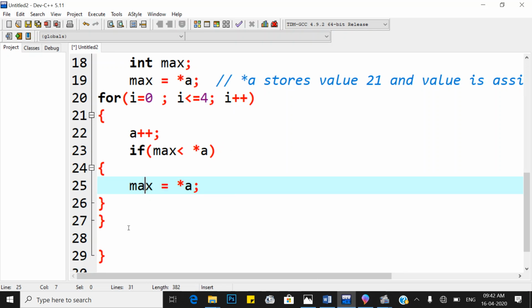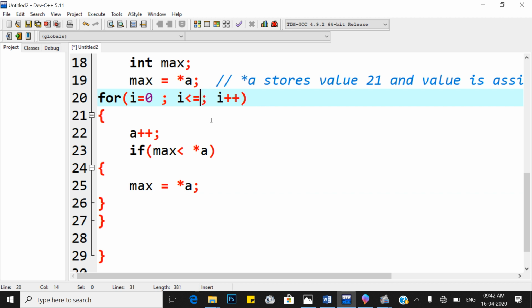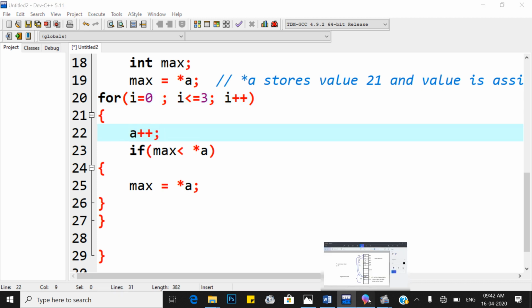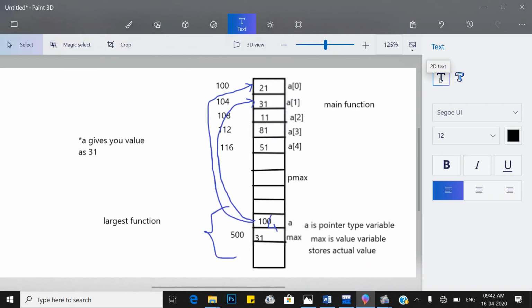After that, again a plus plus. Here actually how many times does the loop get executed? We only required 3 times; 0 to 3 means totally 4 times. i plus plus, that is 1. 1 less than or equal to 1, it is true. So again a plus plus. Now what does a plus plus mean?